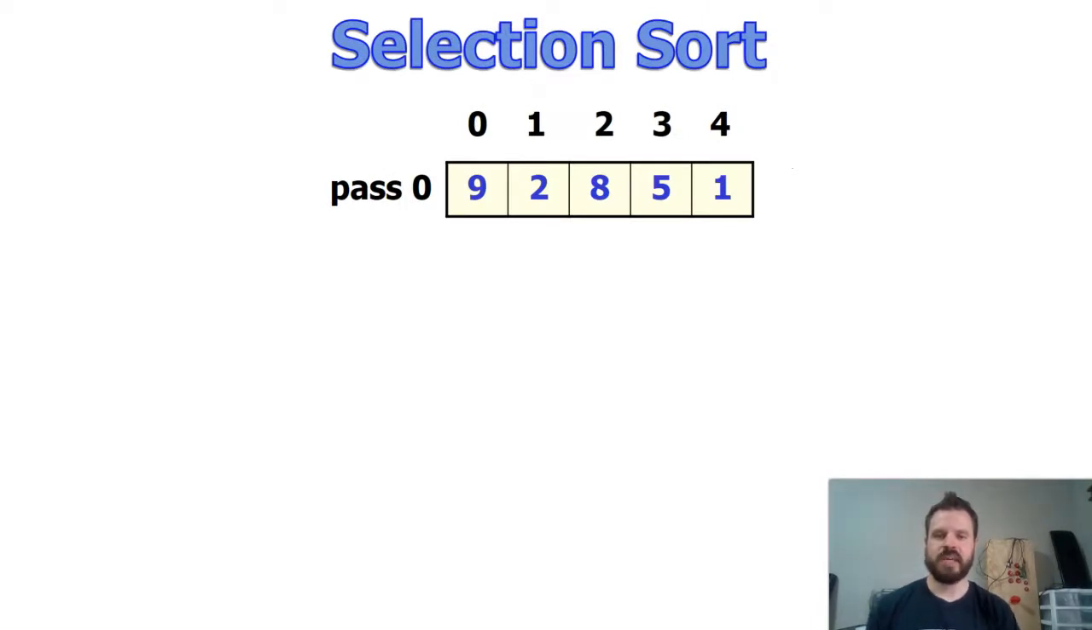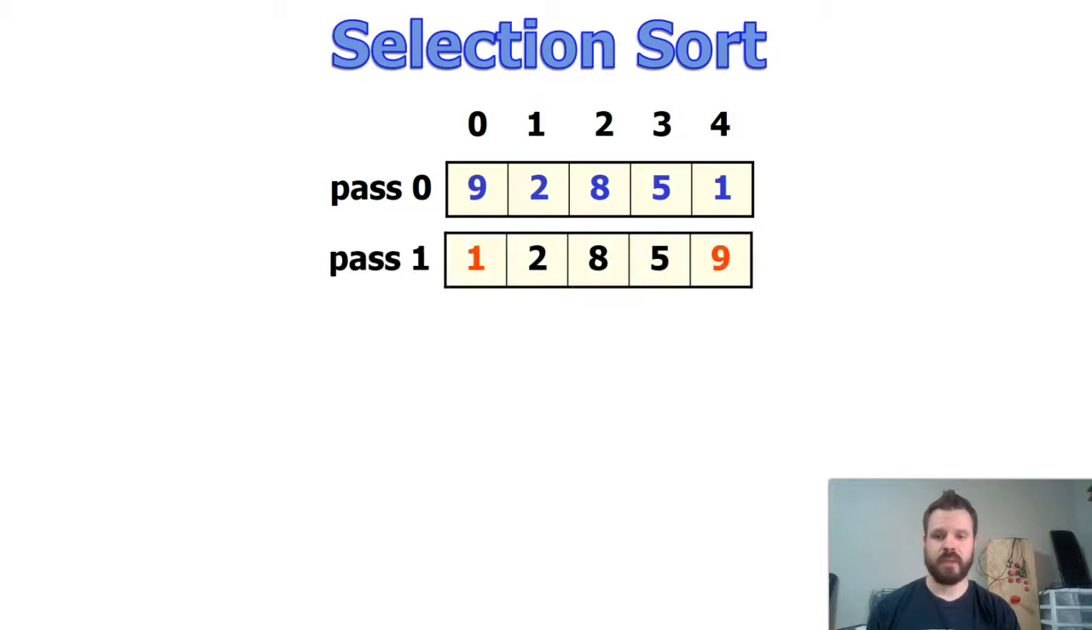So for example, if this is my list that I want to sort here, we'd start by locating the smallest item, which is a 1, and we would swap that with whatever's in the first index, as in the 9. So as you can see, first time through this algorithm, or first pass we could say, the 9 and the 1 swap. Then we do the same thing, we'd find the next smallest item.